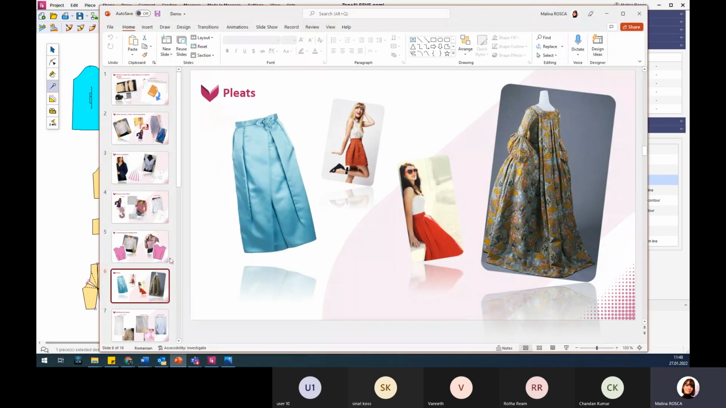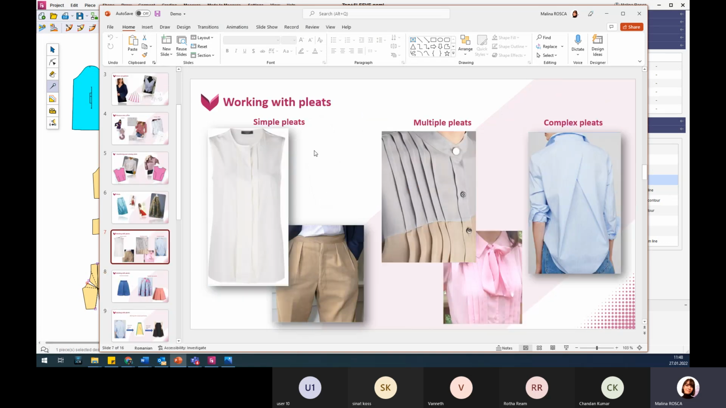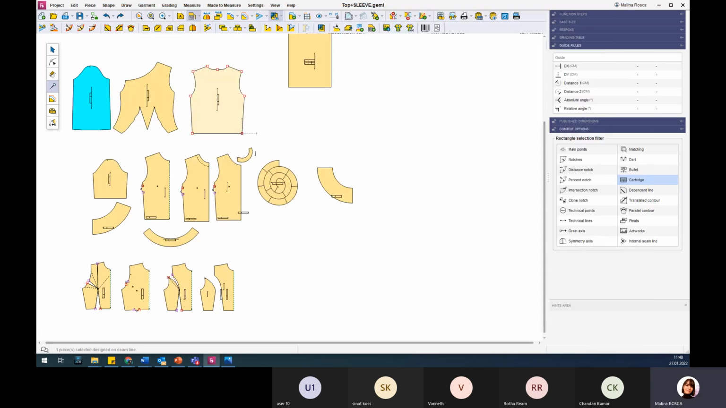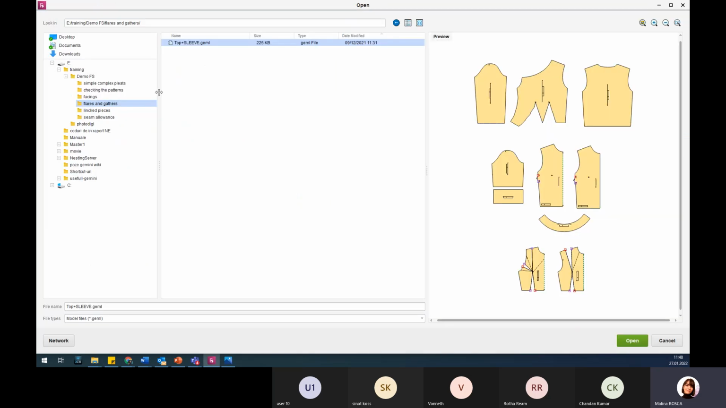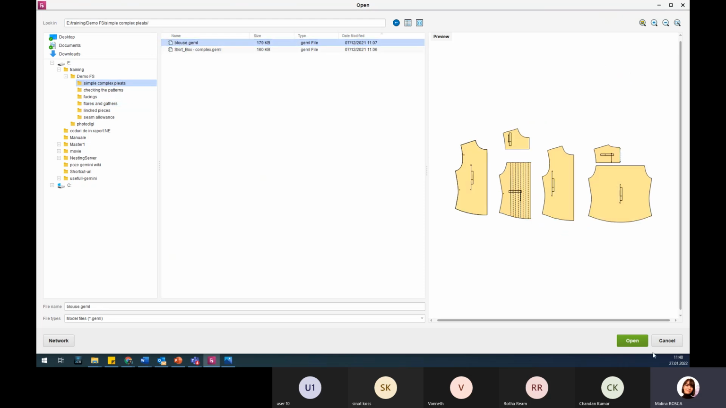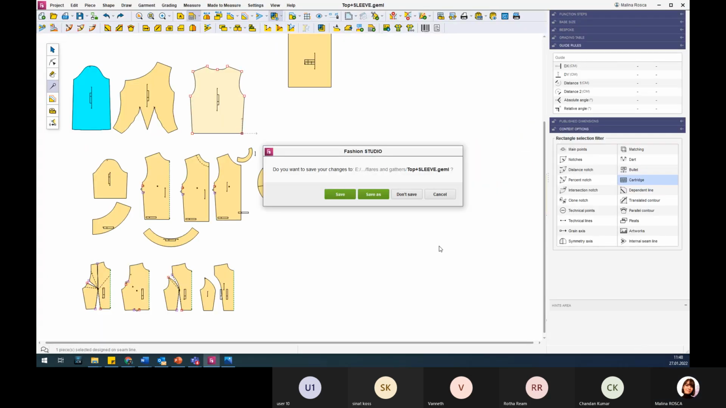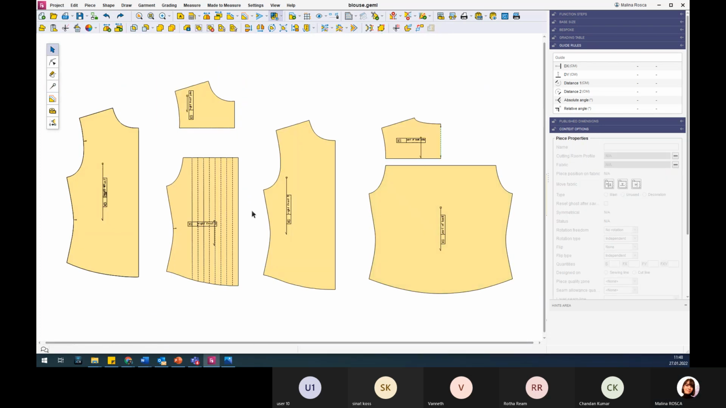I was talking about pleats. I'm going to show you how we can make different types of pleats in Fashion Studio, from the simplest type of pleats to the more complex types. And I'm going to go step by step. For this, I need to open another model that I have prepared here. The first one should be this one. I don't want to save anything.